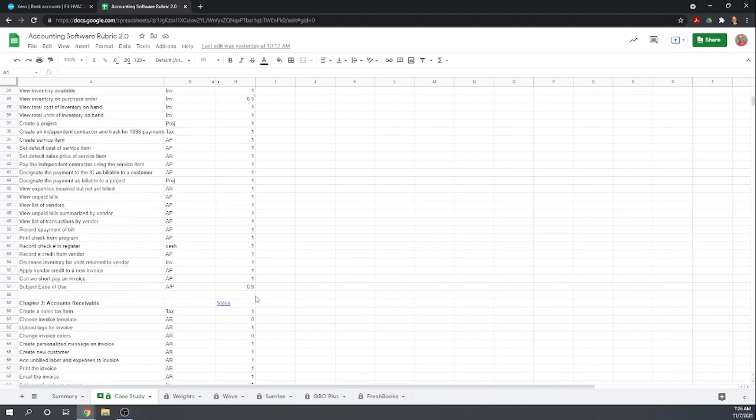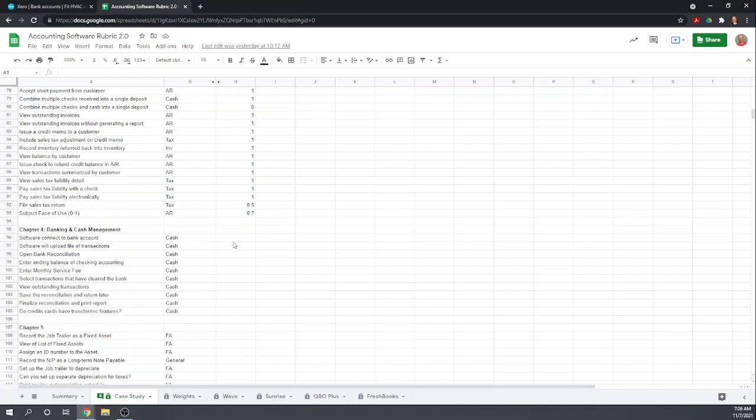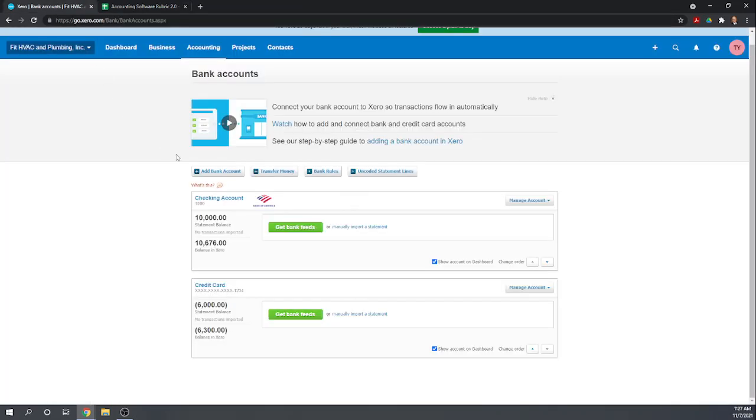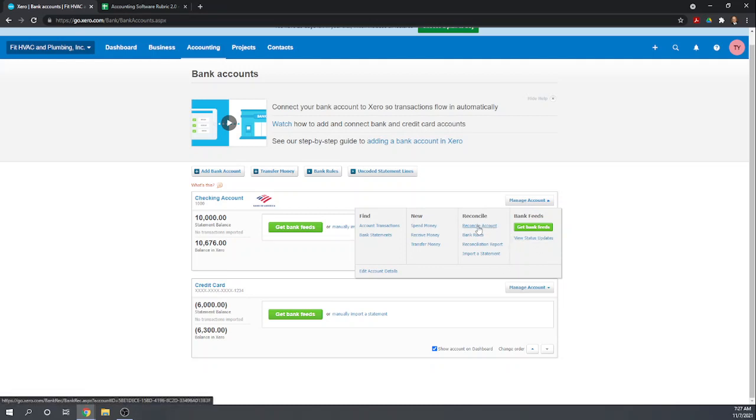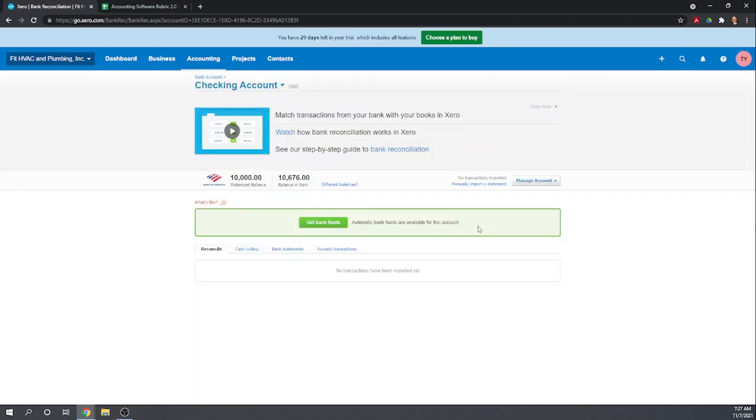Okay, so for Xero, Chapter 4, the software can connect to the bank account, yep, and it can upload the file of transactions. Okay, so let's see what the bank reconciliation feature here is like. Under Manage Account, we have a number of things we can do. We can view the account transactions, bank statements. Okay, so let's reconcile this account. It tells us our statement balance is 10,000, balance in Xero is 10,676.